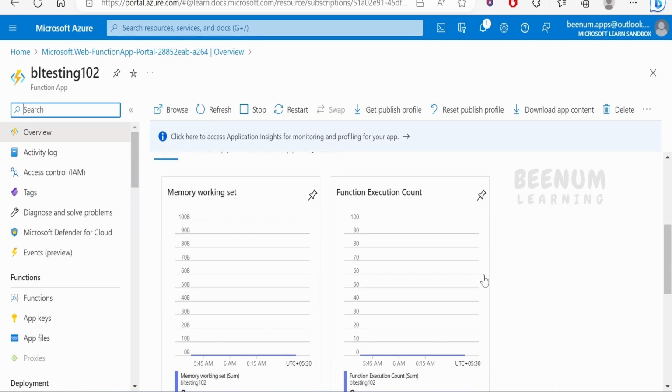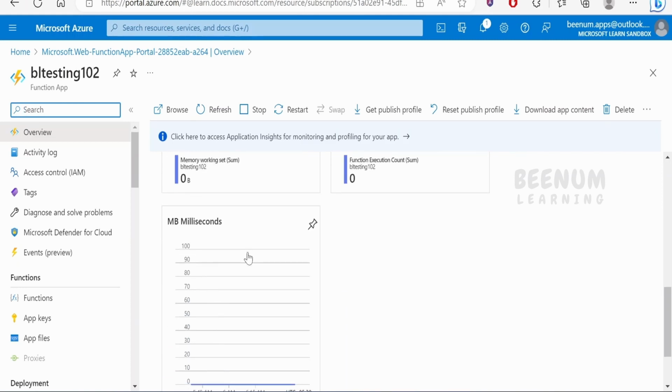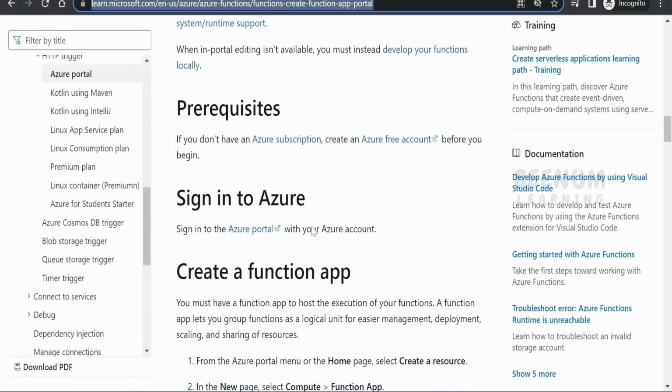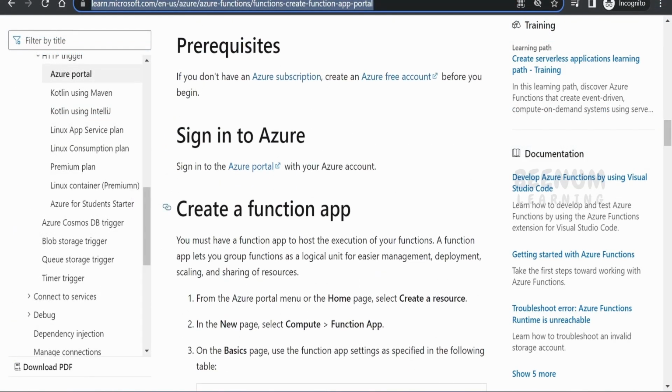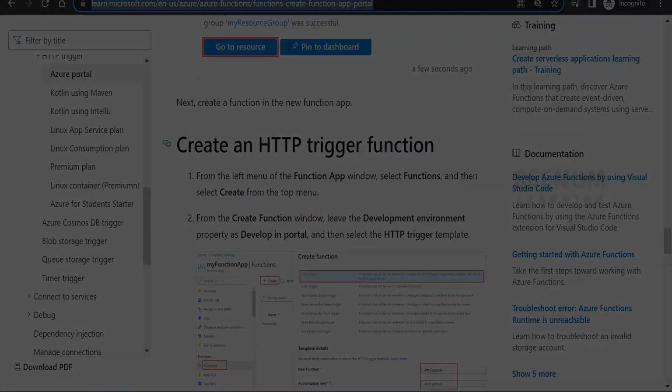Currently, we do not have any functions created within this function app. Going ahead in our classes, we will create one function and we will test our function. At that time, it will show the details like the memory usage, execution count, and for how many seconds it has run. So based on which billing will happen in this. So we have completed this section, that is creating a function app from this documentation. So next part is creating the HTTP trigger function, which we will see in our next class.